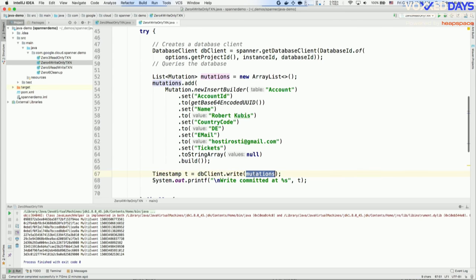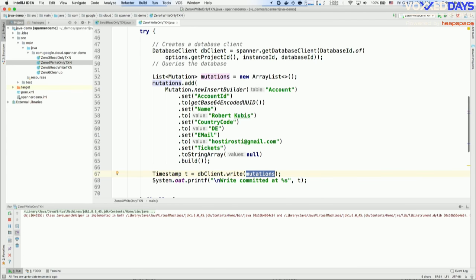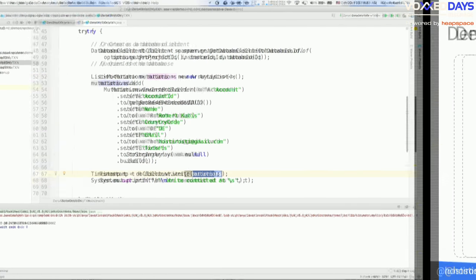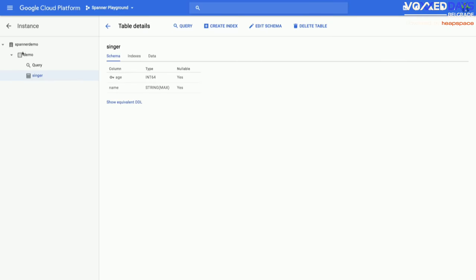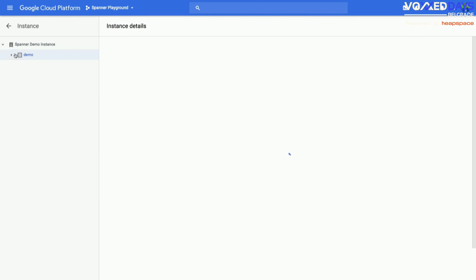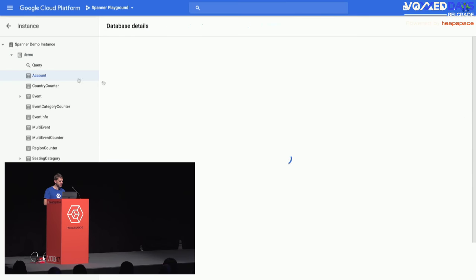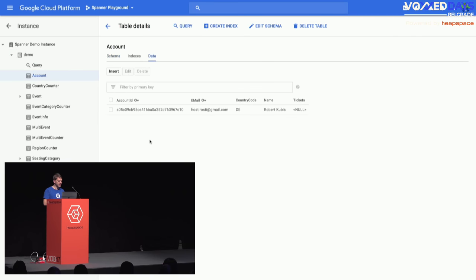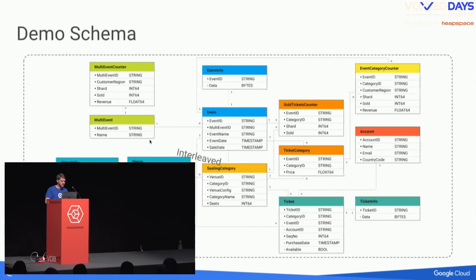And then basically, I use this list of mutations. If I do a write-only transaction, I can just send this to the write function of my client and run this. So I run this here. And in this case, I get a timestamp back of when this was committed. And we can check here: if I go to my demo instance and I go to my accounts, you will now see that I have my account created. All right, so this was successful.